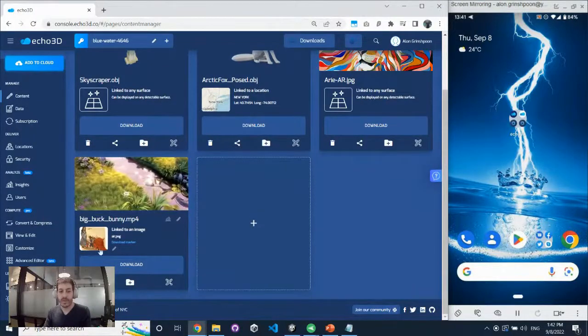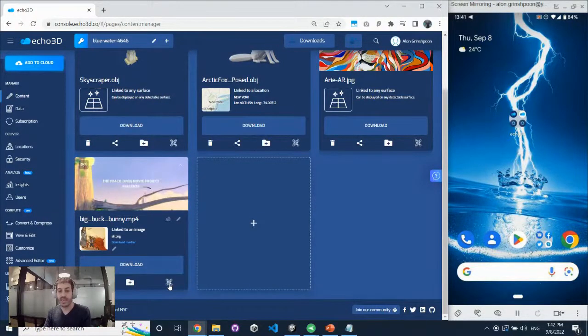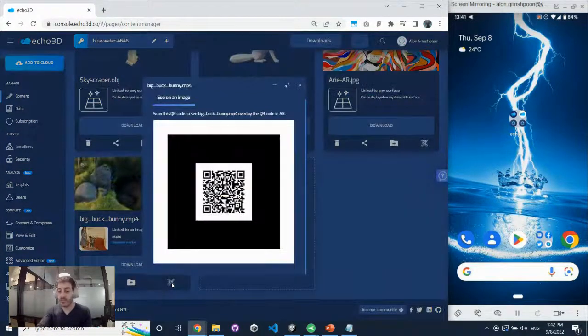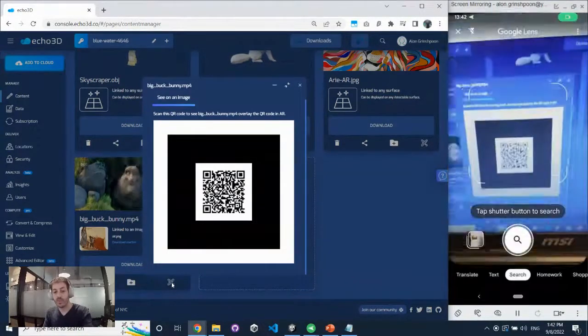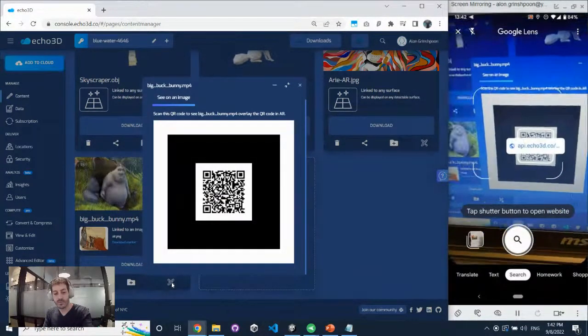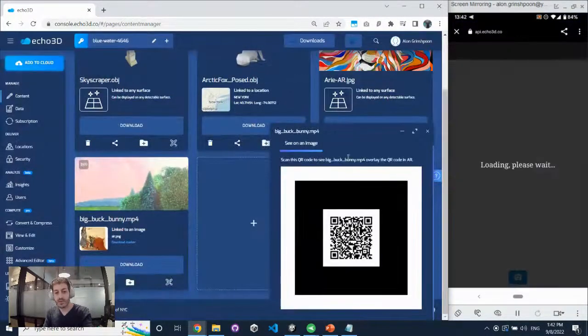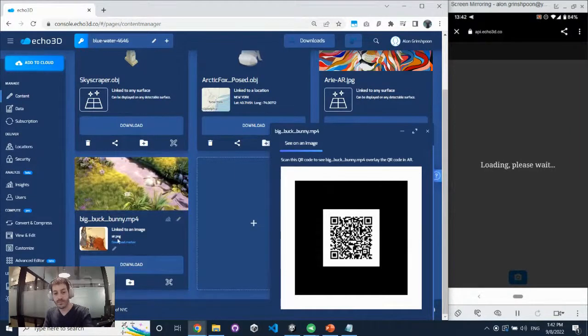Here we have a video, and now it's linked to an image. So when I scan the QR code, maybe let's do it together, it will actually work with a specific image as opposed to the QR code. So let's see how that works. I'm going to leave it here again if anyone wants to scan this in real time.